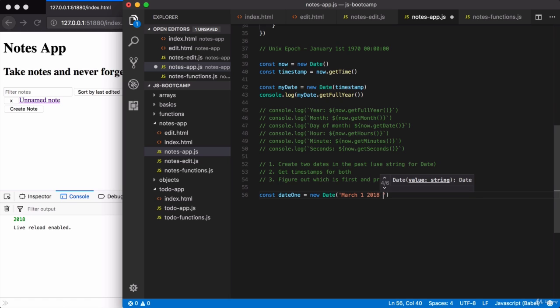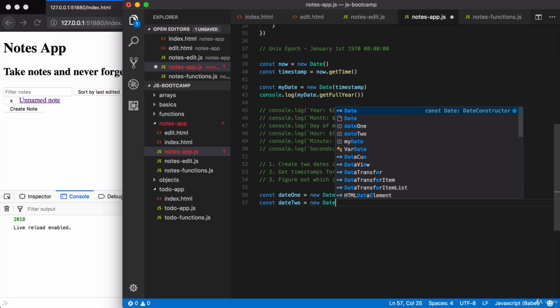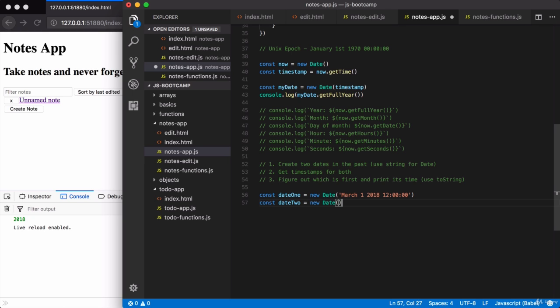And then we'll set up our hours, minutes, and seconds. I'll just use noon. So 12, 0 for the minutes, and 0 for the seconds. Now we can create another date representing a different point in time, const date2. This will be a new Date, and we can actually leave this one as today if we wanted to, as long as the two dates are indeed different.